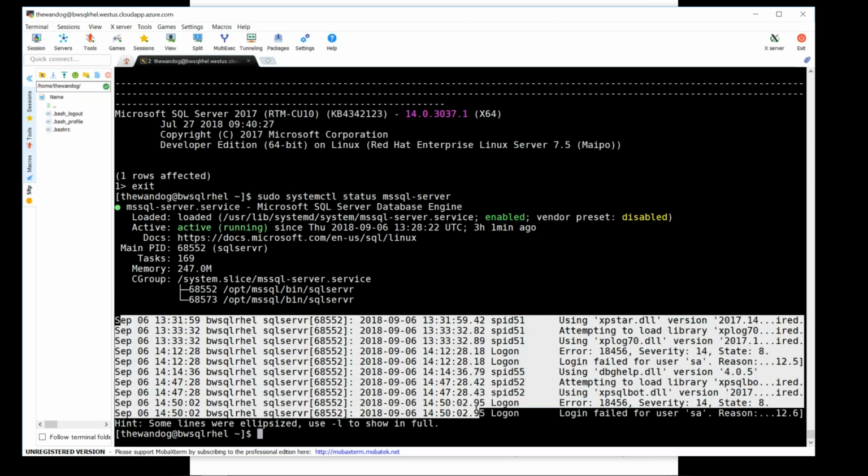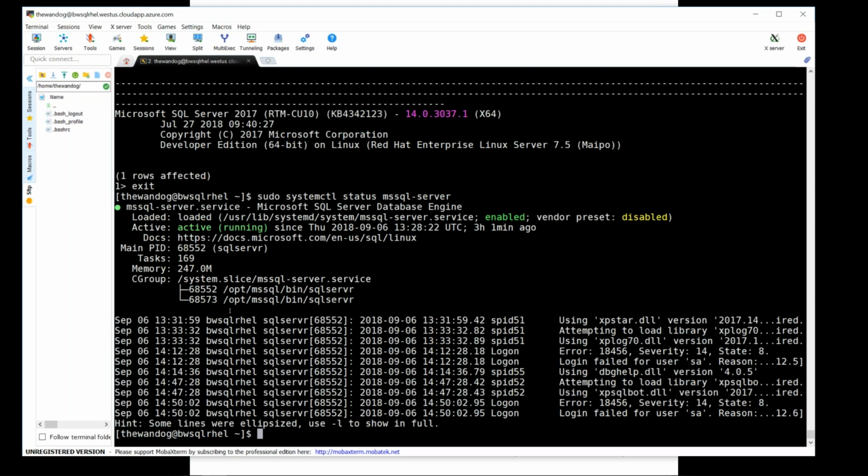Notice here really quickly the processes that make this up. There are two SQL Server processes, and that falls in line with the architecture I told you about. The first process being that watchdog process, and the second being the actual SQL process that's running the engine.